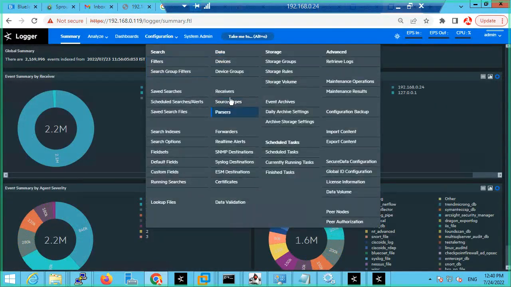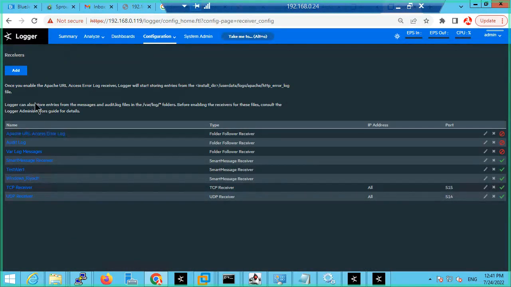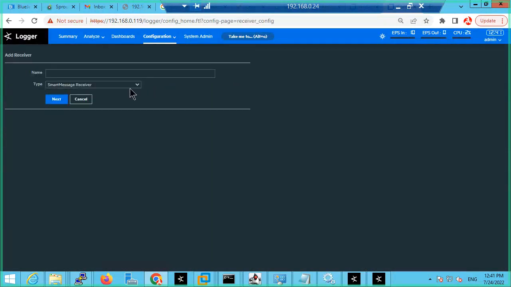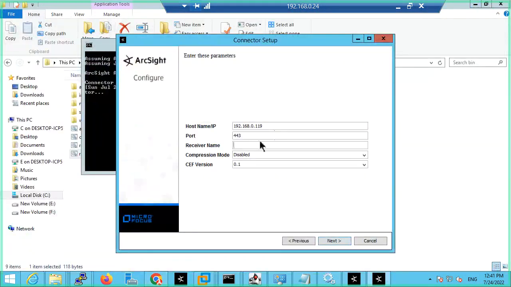Go on the configuration, go on the receiver. So I can give the receiver name Syslog 514 Riyadh. Give next.